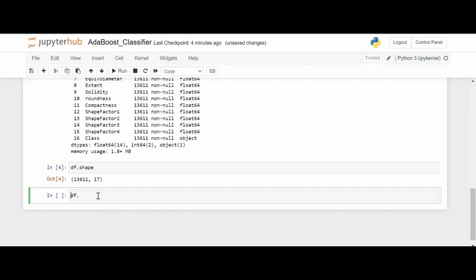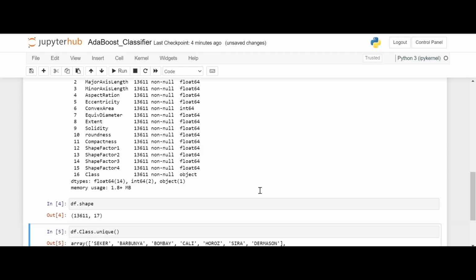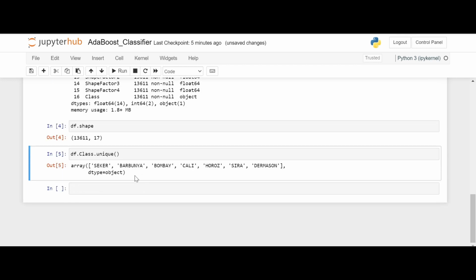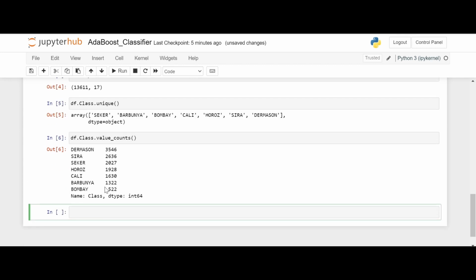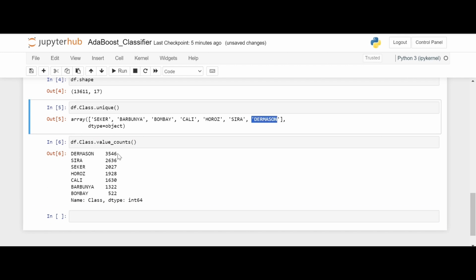So let's check the unique entities in this column. So I can see Seker, Barbunya, Bombay, Cali, Horoz, Sira, Dermason. So these are types of beans because this is a dry bean dataset. You can also check the value counts. Okay, so this one is present for the most number of times, over 3,500 times. Then you can see the values for other types.